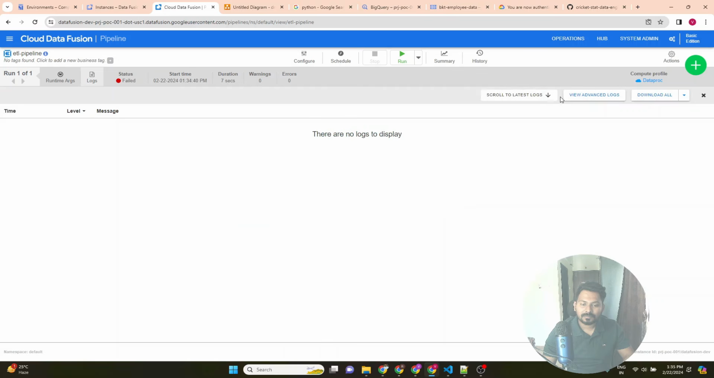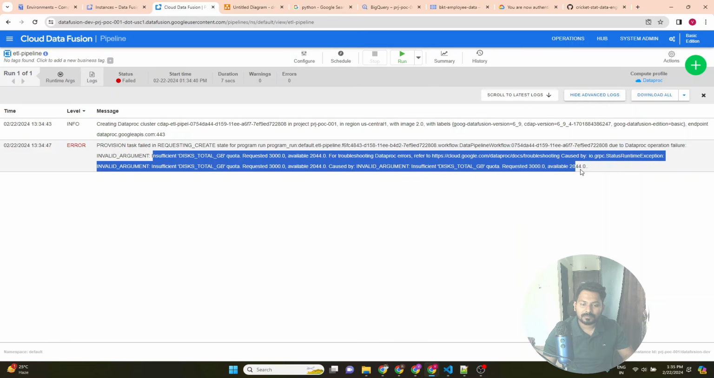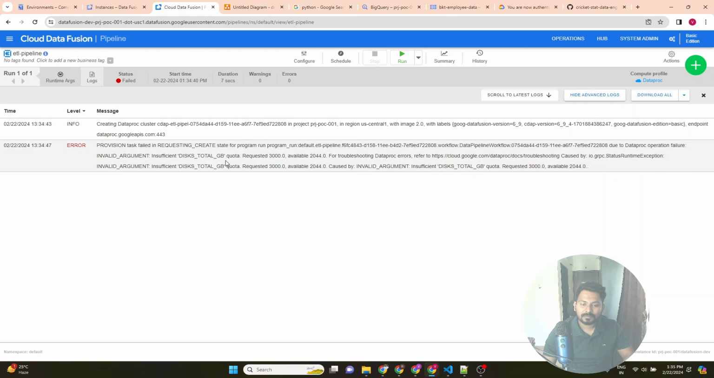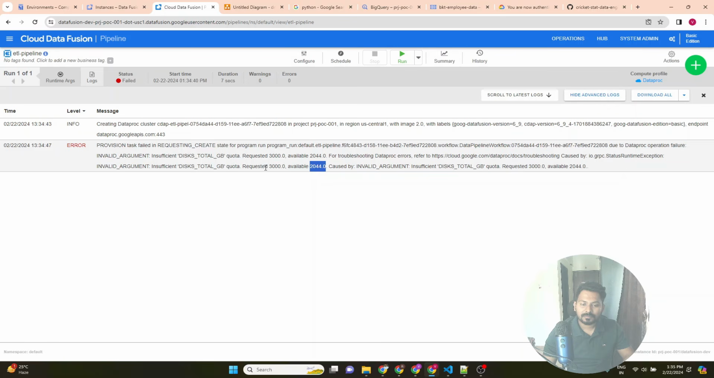Scroll to the latest log, view advanced log. Provision task failed, insufficient disk total GB quota. Okay, so it means the quota is not sufficient, because as I showed earlier, it can give an error if you are using the free trial account. Available 2044, requested 3000. So why is it requesting this amount of quota?